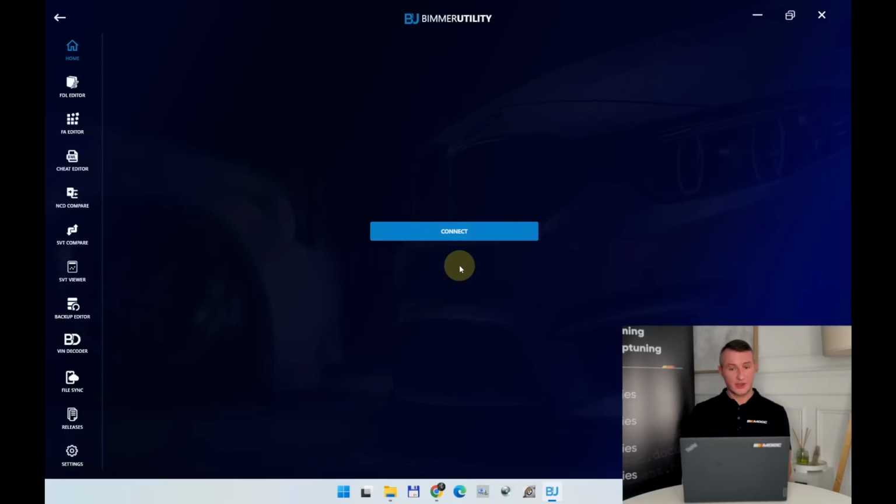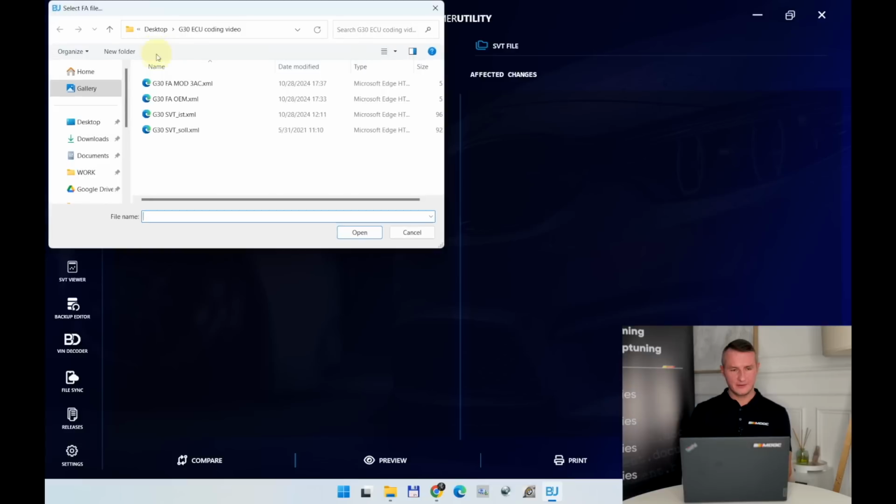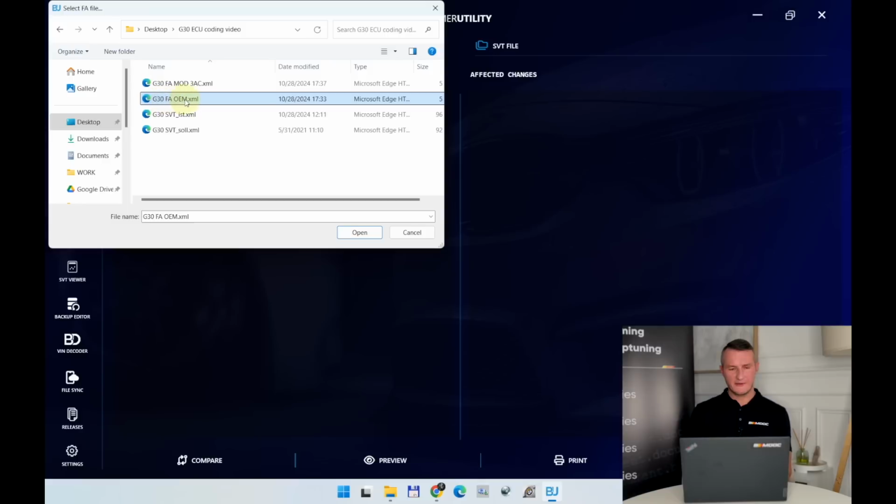As you can see, I'm not connected with Bimmer Utility to the vehicle, exactly the same as in previous cases. You have to go to the SVT compare in that tab on your left over here. You need to open the FA file. Remember, we had different FAs. That FA was without 3AC or tow hitch present, and that one was with tow hitch present. You choose the original one without any retrofits, and that's why that solution is just so brilliant.